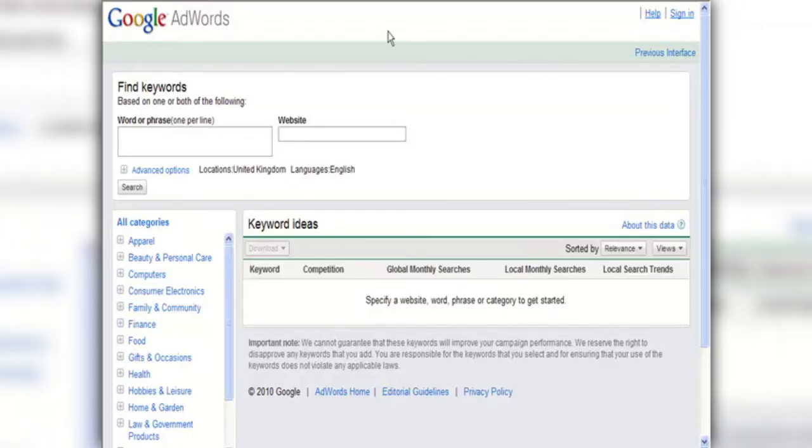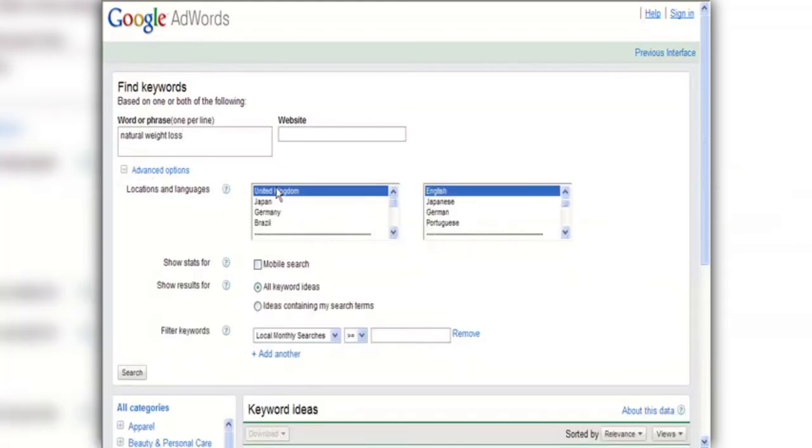So keyword research for a link wheel is pretty much the same as it is for a normal website. You come to the Google external keyword tool, or whatever your particular favorite tool is, and do some searches. So we're going to look for, let's go for natural weight loss is the keyword we're going to look for. Now we can change our location here. So let's pick United States. In fact, let's pick all countries.